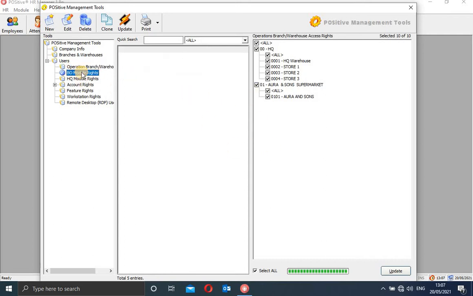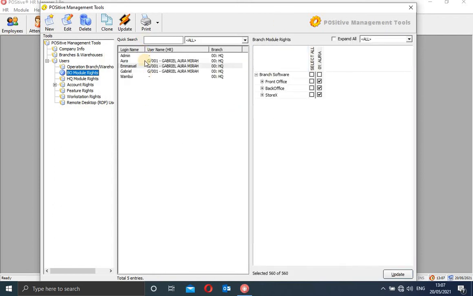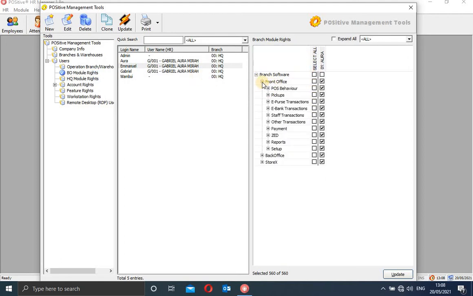And then when you want him to come to the branch module rights, if you want him to be able to access the back office at the branch, to access different operations at the branch, this is where you come and select the rights. If he's a cashier, this is where you give him the rights of the cashier. You simply tick specific areas that you want them to be able to operate. But if he's a supervisor and you want them to have all the rights, you simply click select all, or you just click up here.